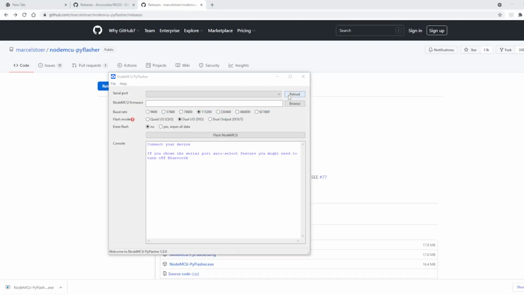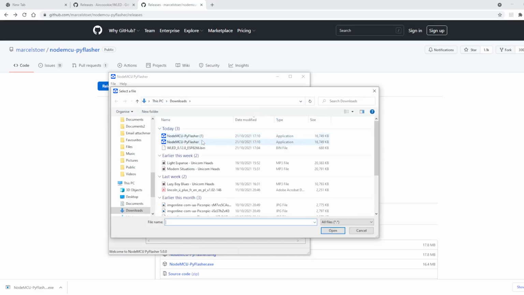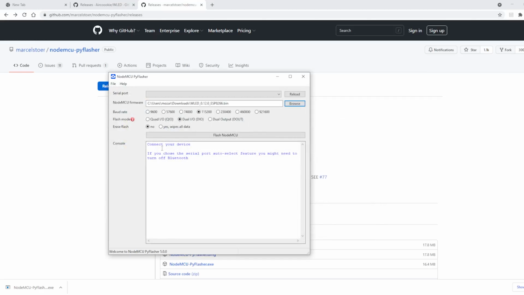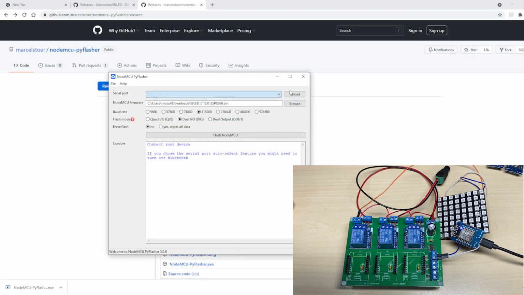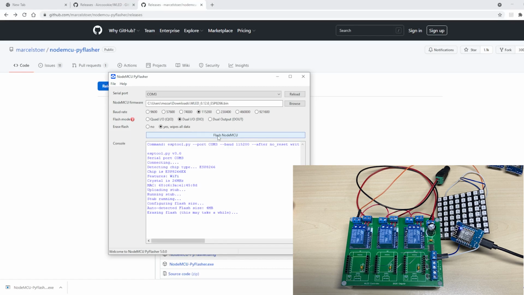First off, let's point the software to the binary that we've just downloaded. We'll click on the browse button and find where we've just downloaded it, and there's the binary file. We'll load that in. Now we need to connect the Wemos D1 to the computer via a USB cable. So we'll do that. Then if we click on reload, we'll see that the communications port is listed. We'll leave all the settings default, but we'll click wipe all data so it wipes the flash chip. And once it's wiped the flash chip, it'll then program the ESP.